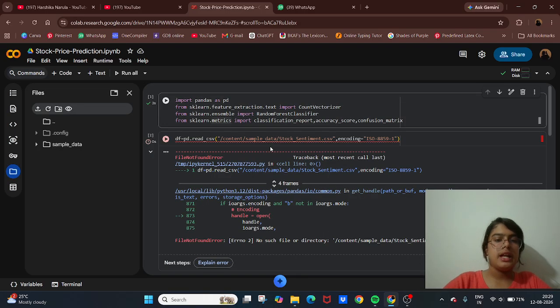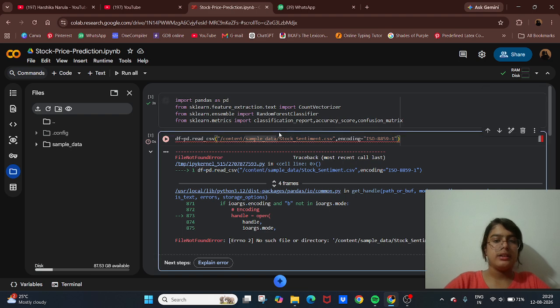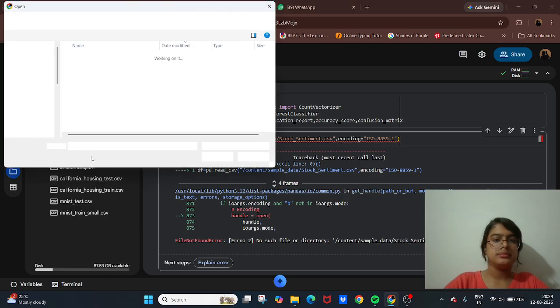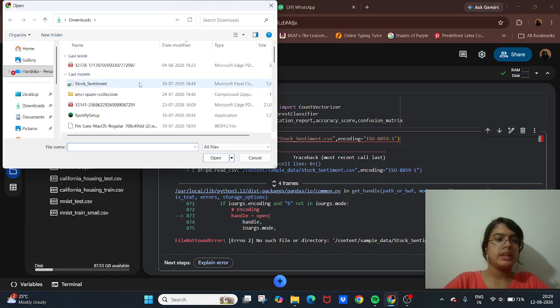So first, we will have to get our file, which is stock sentiment. It is just a dataset I downloaded from Google. So we'll go to sample dataset and we will upload. Over here, I have my file. I will just open it.